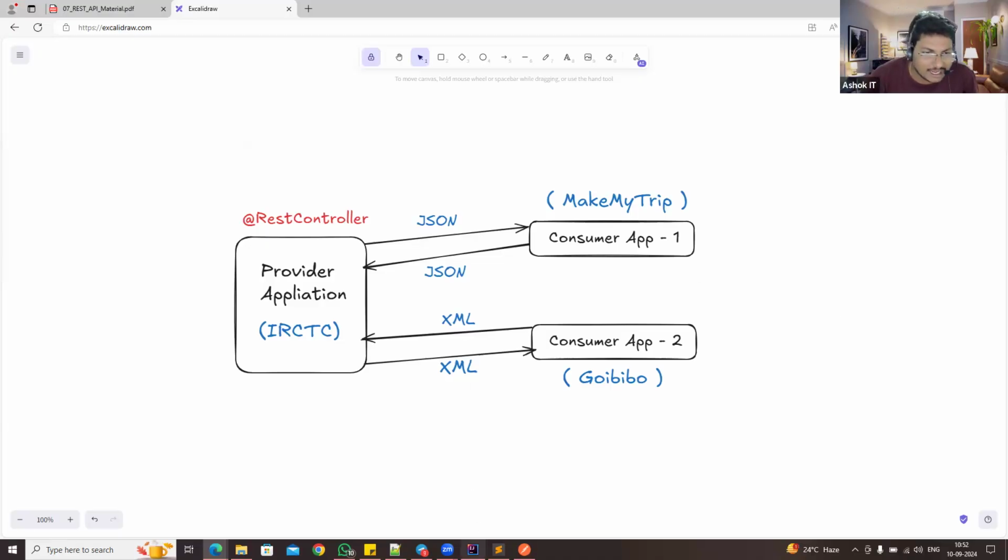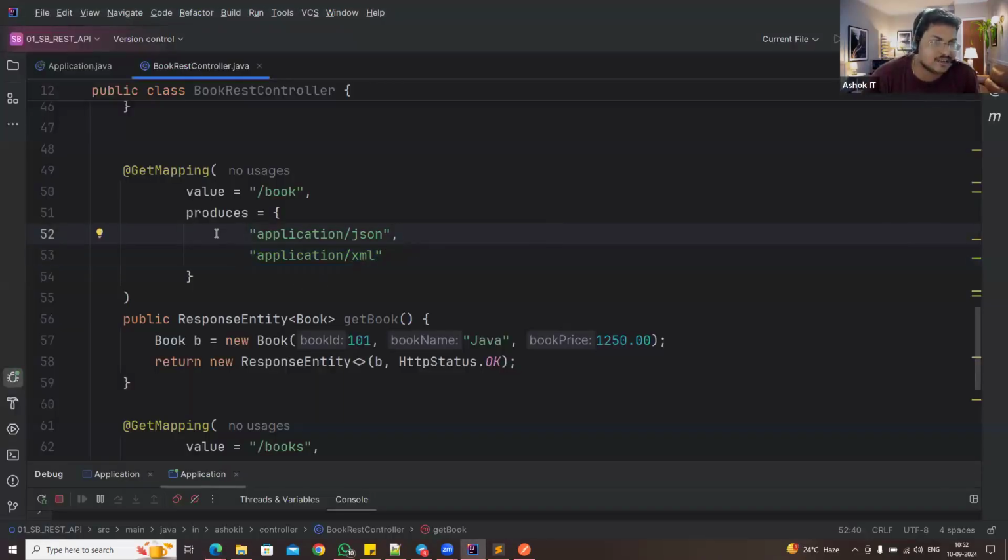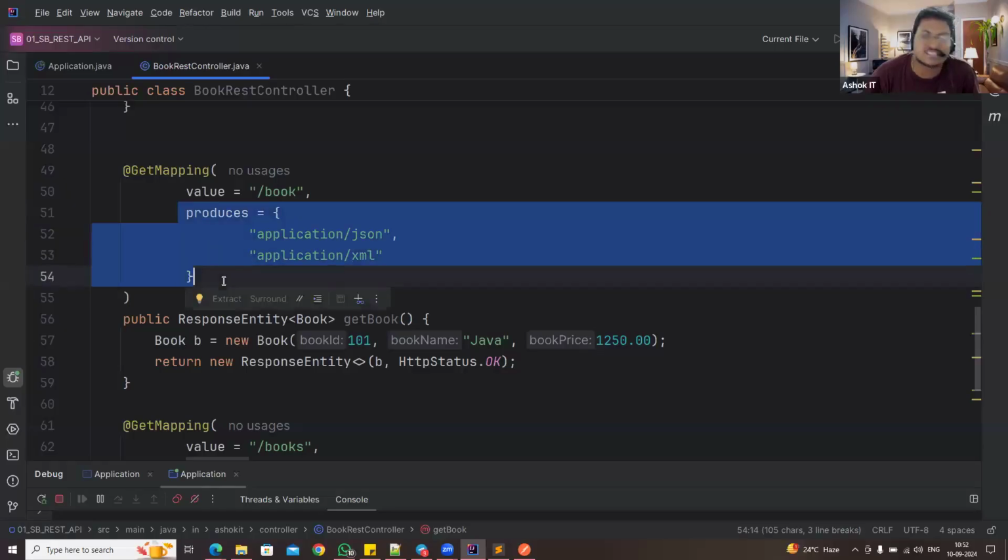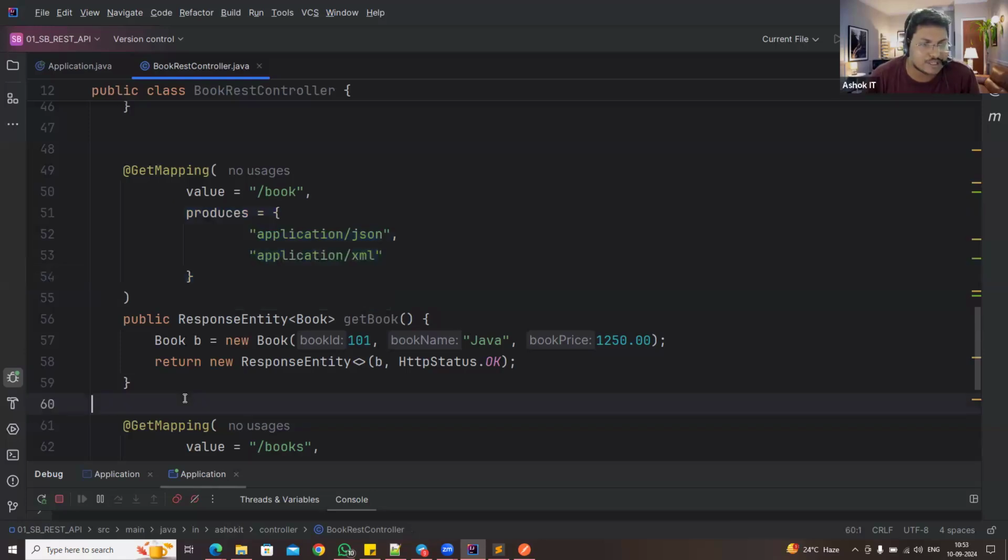Am I doing any complex business logic implementation, or am I just adding the produces here? Am I writing any complex logic to convert Java to JSON, JSON to Java, Java to XML, XML to Java? Am I writing that logic programmatically, or is Spring Boot taking care of that logic? Spring Boot is taking care of that logic. Why am I not writing that logic?